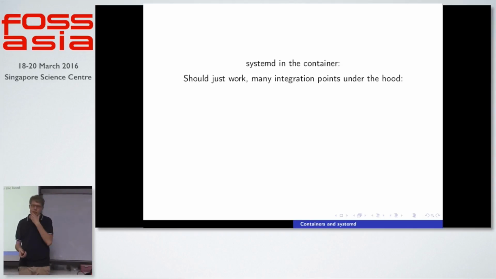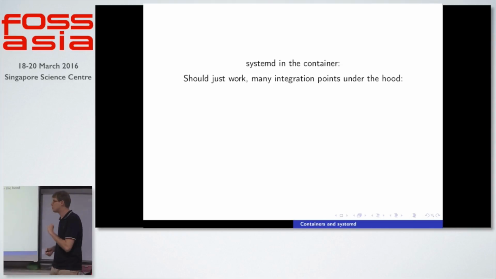The systemd in the container stuff, it should just work, right? Running systemd as PID 1 inside of the container mostly just works as long as the container managers implement a certain number of requirements. Most container managers actually do that. Some don't. Docker is particularly not good at that because they, for some reason, don't like systemd very much.